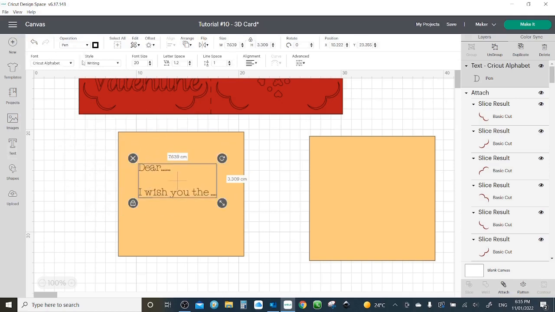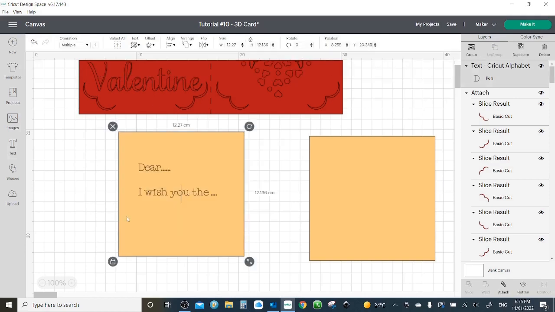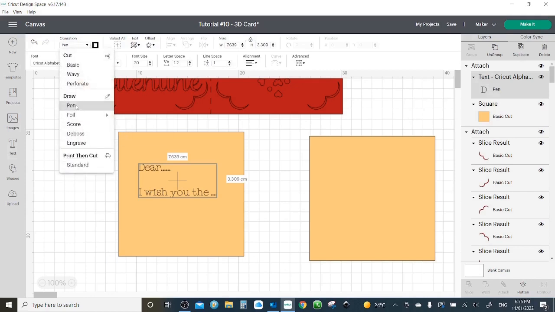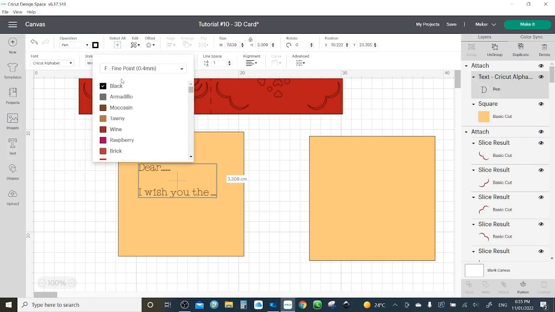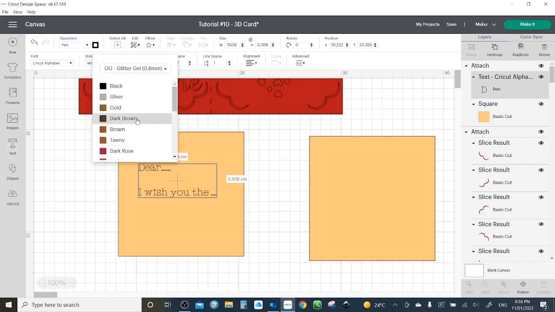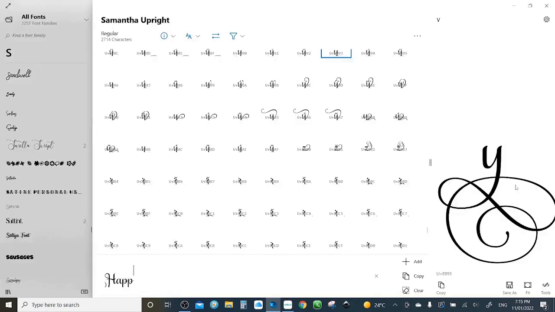Align it wherever you want. You select the size, selecting both the card and the writing, and then click attach on the bottom right. So I'm telling the machine I want this writing on that card. Be sure that the inside card is a little bit smaller than the red card. On the top, click Operation, Pen. Cricut has a variety of pens, fine point and glitter. You select the color and the type of pen. And I will choose the blue glitter for the personal message.